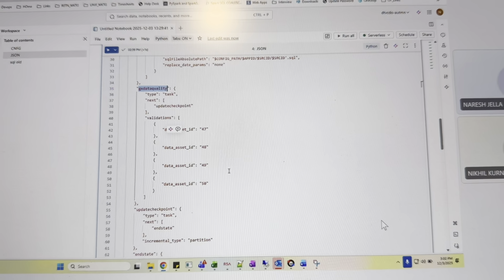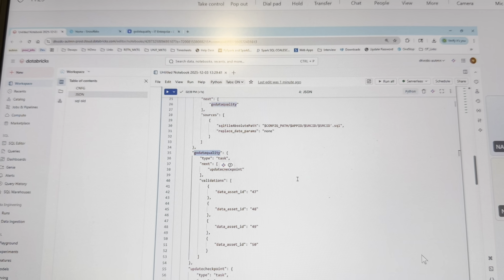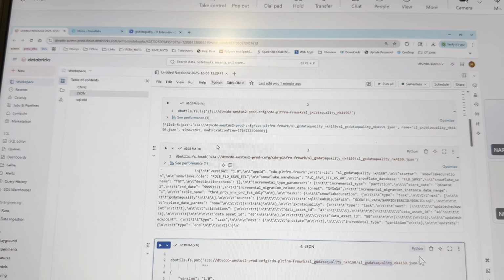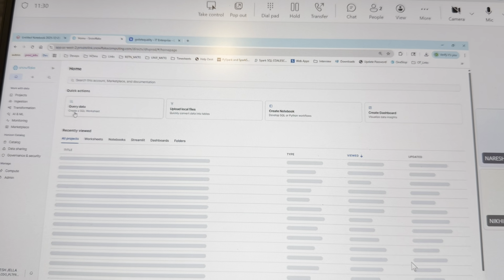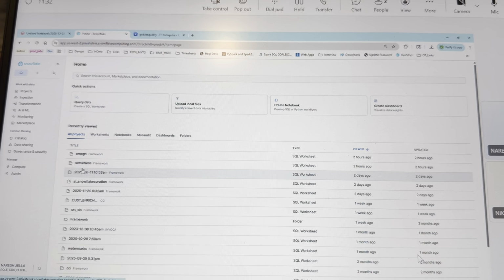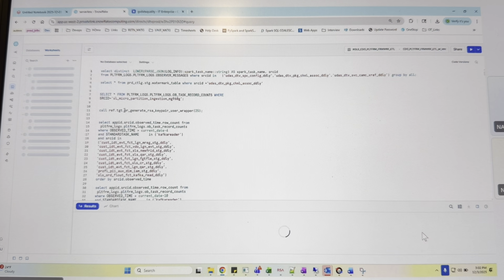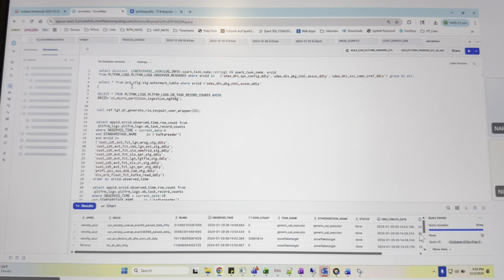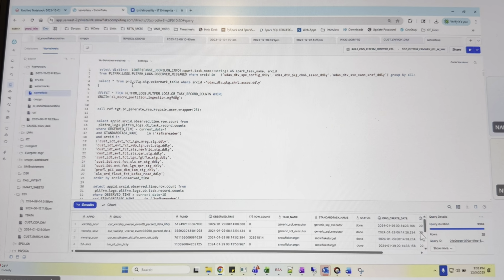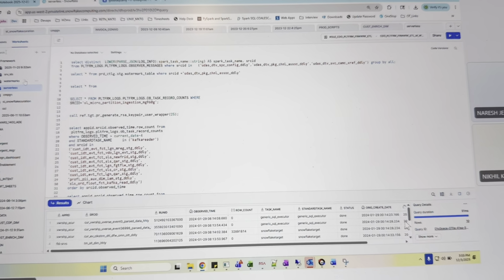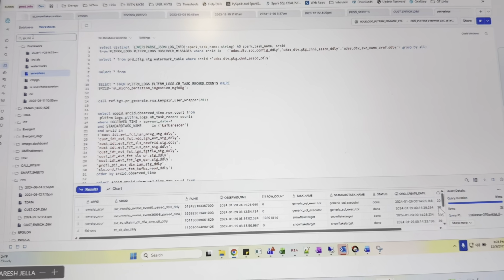Okay. And then, coming to GX data quality audit, right? From CDO. Okay, let me check GX data.